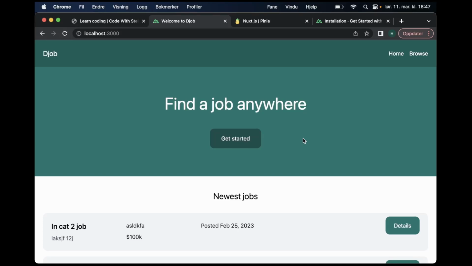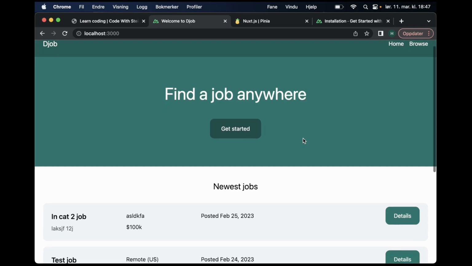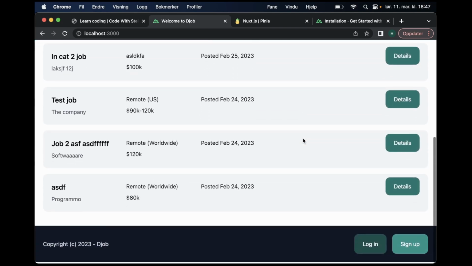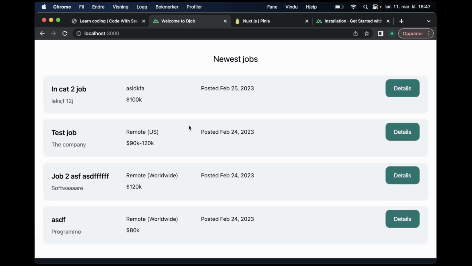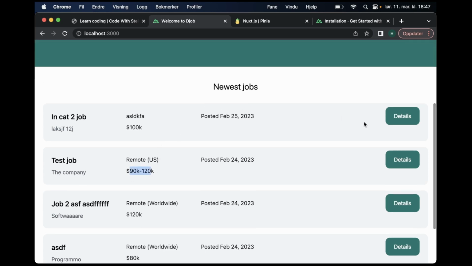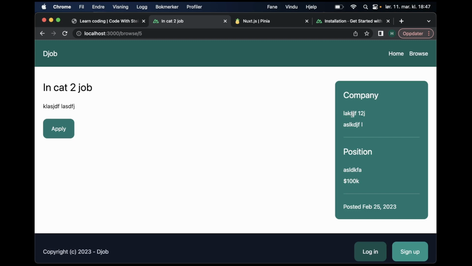Hey guys, here's a quick demo of the project we're going to build in this course. The project is called Job, and it's a simple job board where people can sign up and post available jobs. You can see the newest jobs on the front page. You have a login and sign up button and a little bit of information about the different jobs, like the location, the salary and similar. If you go into the detail, you can see a little bit more information, and you can also apply to the job, which will just send an email.